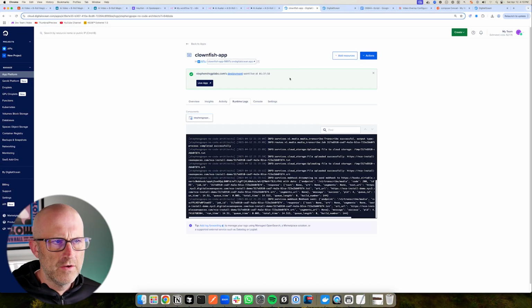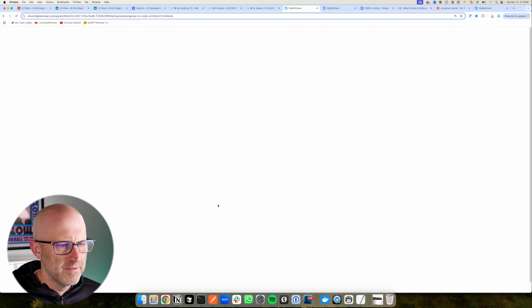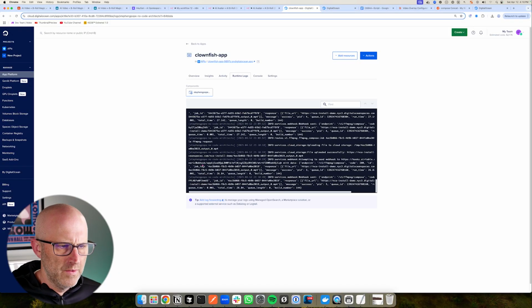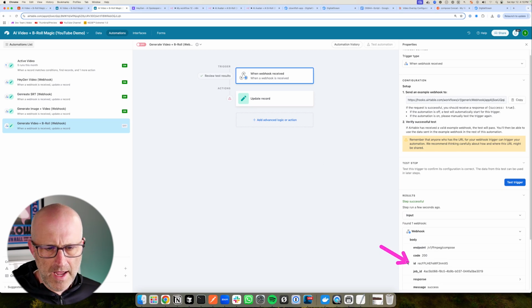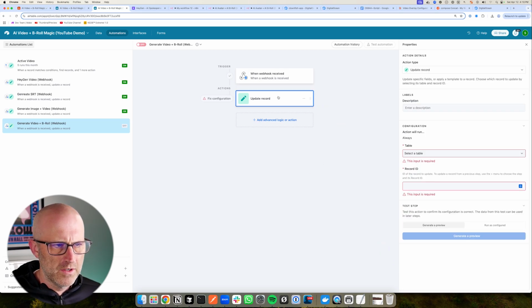Again, don't forget you can always check out your DigitalOcean and you can monitor things here from the runtime logs. Sometimes you do need to refresh to see something new. We can see here that the job ID is finished, and we'll test the trigger one more time. Check out the body. Now we've got the right job ID. Now we've got the right ID here, so when we update the record, we're good to go.